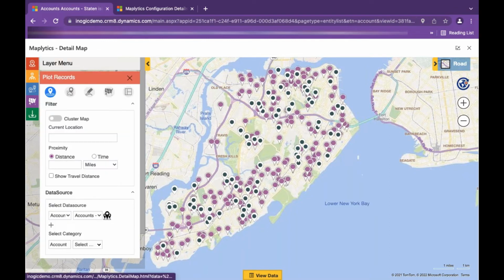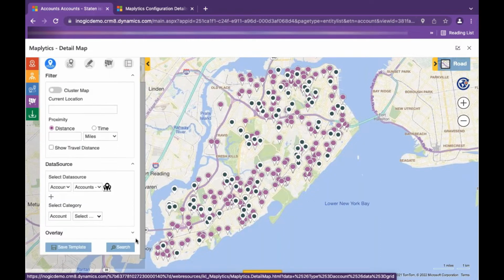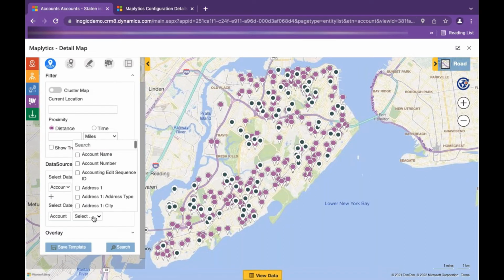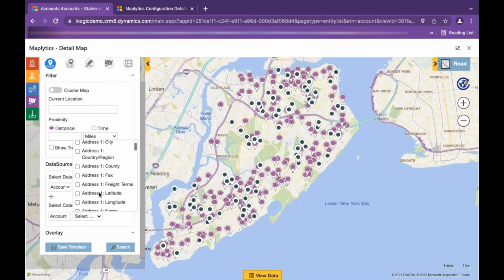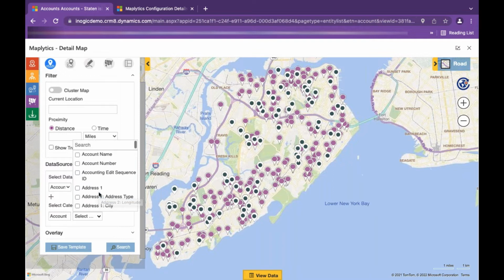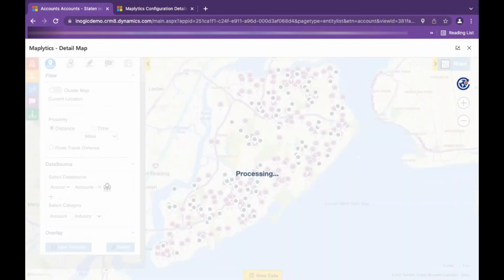The next feature on the list is categorization. Let's say you want to categorize, basically color code, the records based on any attribute like customer type, any classification or last visited date. You can do that. Here you can see the list of attributes. These are nothing but the fields that you have in your entity. Let's say I'll choose industry over here. I'll choose this and click on search.